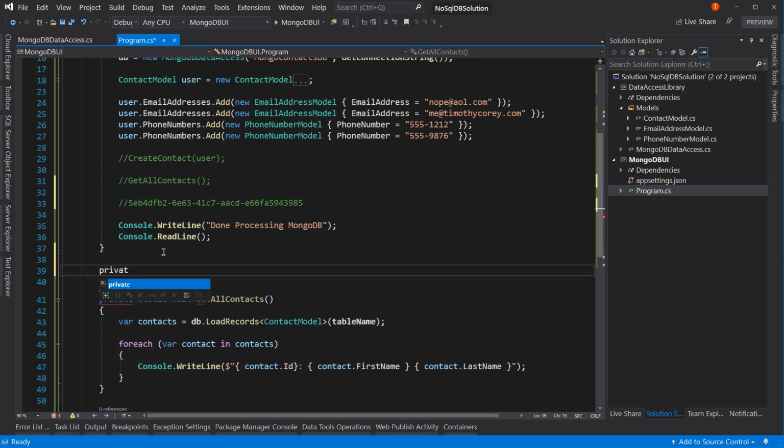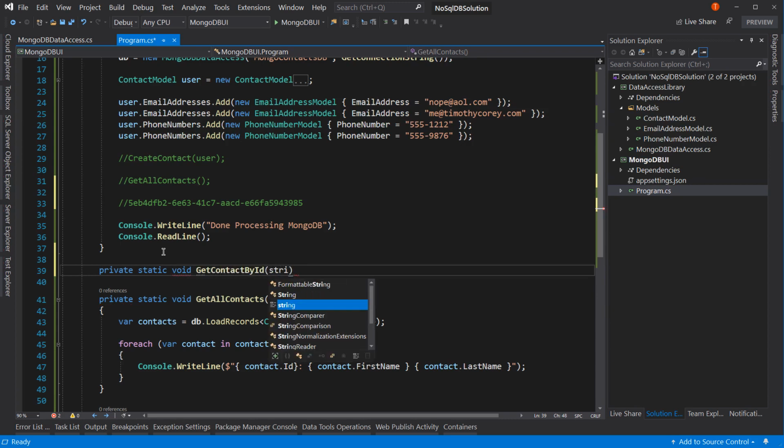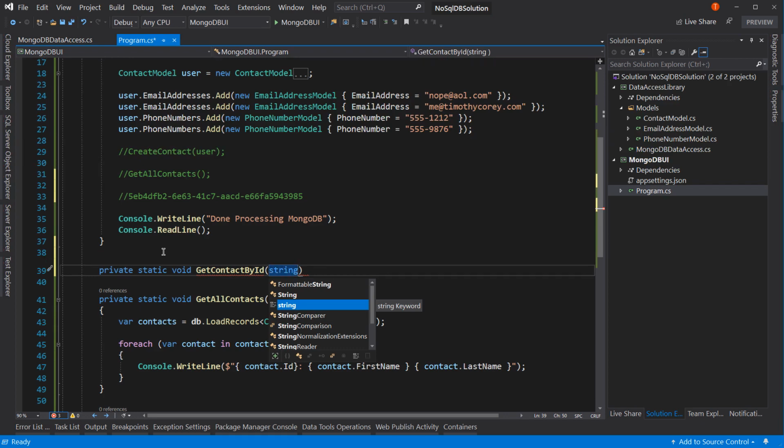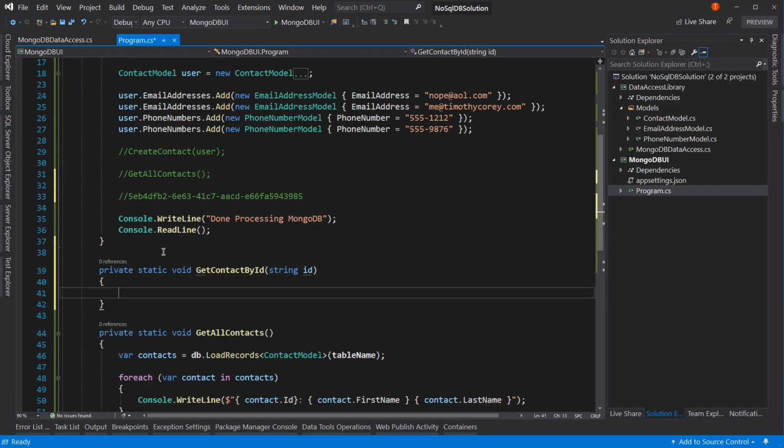Private static void get contact by ID. We can pass in a string for our GUID, or we can pass in a full GUID. I'm going to pass in a string. And the reason why it seems like that'd be simpler is because I'm going to probably be copying it from somewhere rather than getting it as a GUID. I'd probably overload this to also take a GUID, but strings seem like it'll work just fine.